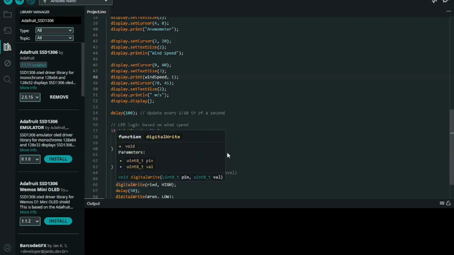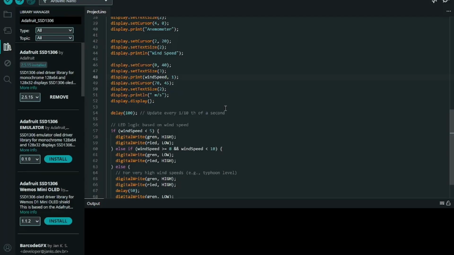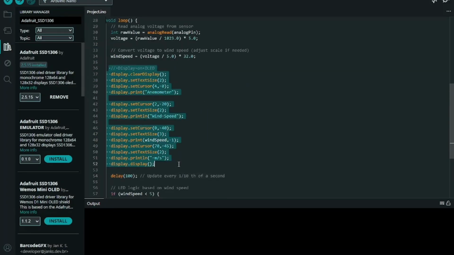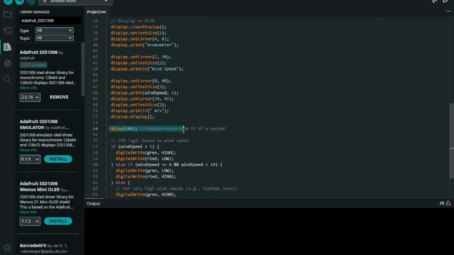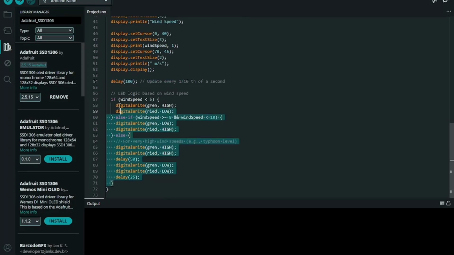Okay, moving on. We have here a delay for all of that. First it displays everything within this, and then it has a slight delay, 1/10 of a second, and then checks the wind speed for the LEDs.